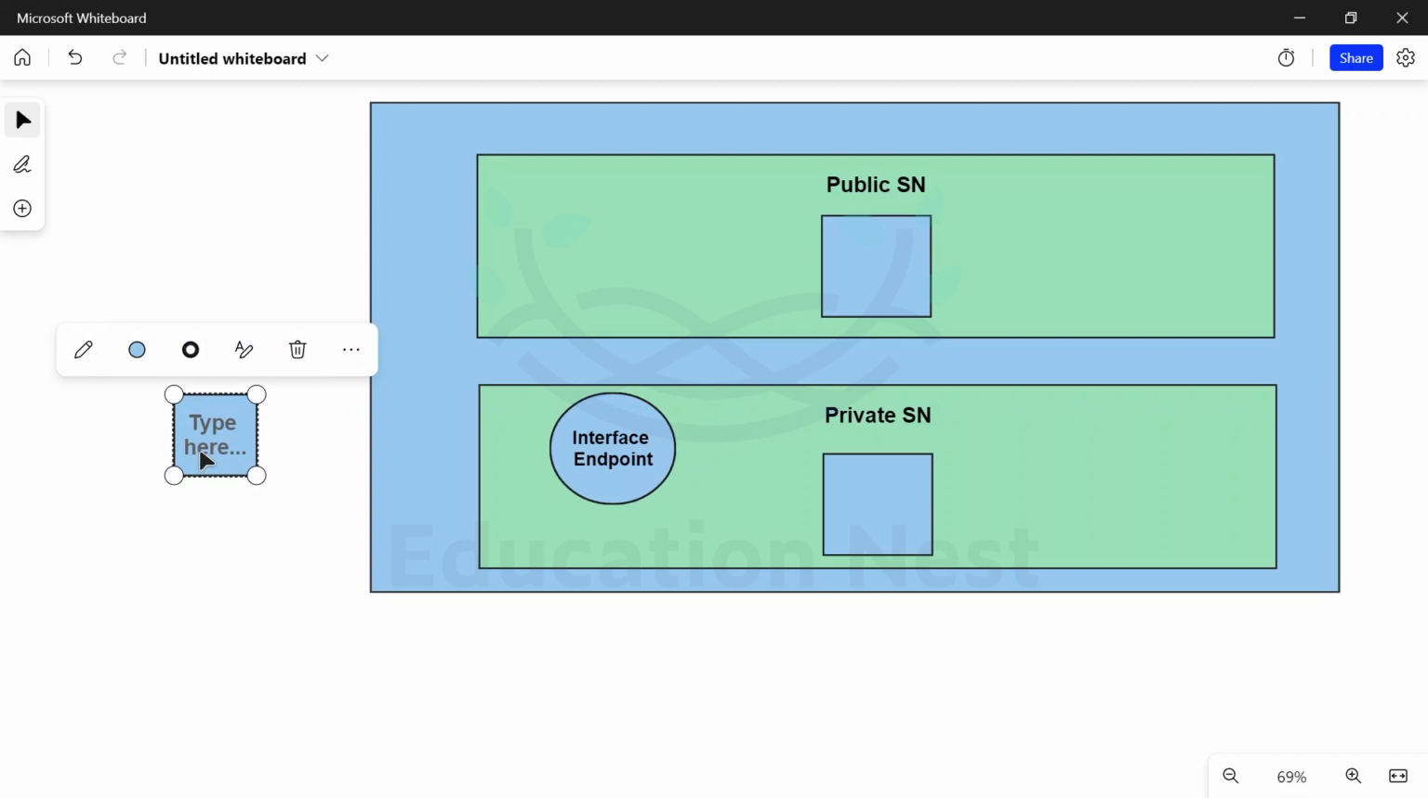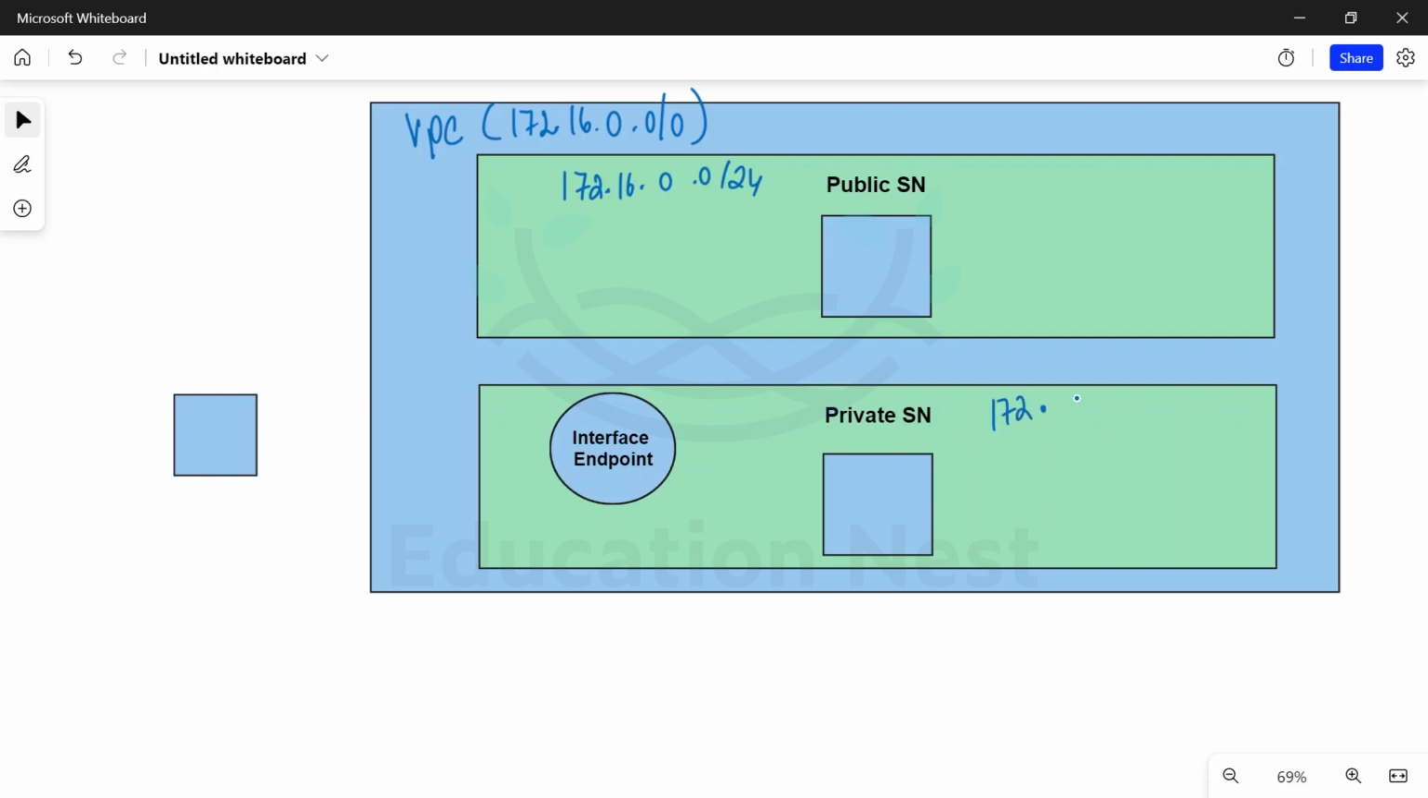Now let us try to make this diagram a little bit more detailed. This is our VPC with the CIDR range 172.16.0.0/16. This is the CIDR range that we have. And for this public subnet, we have 172.16.0.0/24. We are reducing the size of the network. And here it would be 172.16.1.0/24. So this is our other subnet.